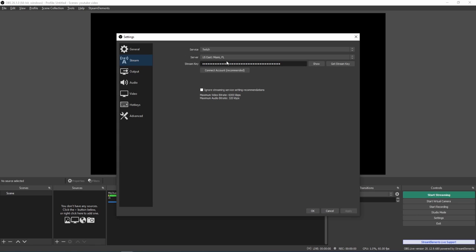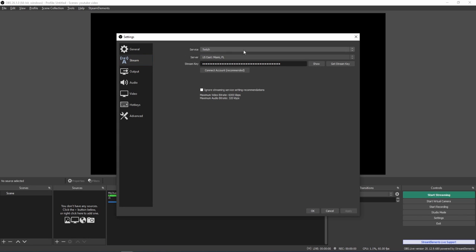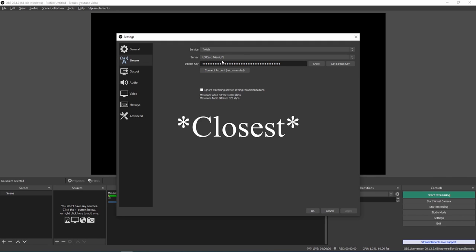All right, Stream. This is where everything is important. You're gonna come over here, you're gonna go to Service. You're gonna click Twitch, and then after that, you're gonna go down to Server. You're gonna find the server that is quickest to you. Go ahead and click on that server. Then you're gonna come down here, Stream Key. This bar is gonna be blank.